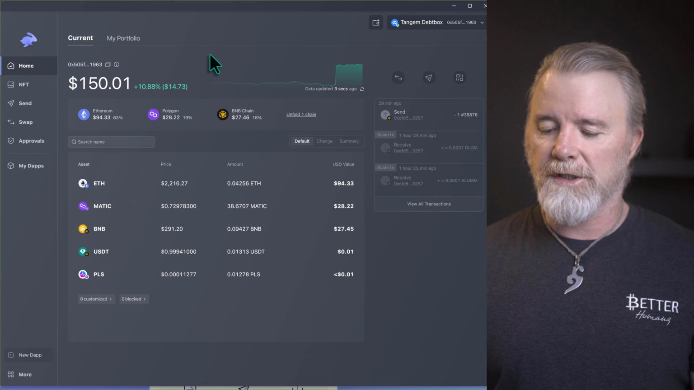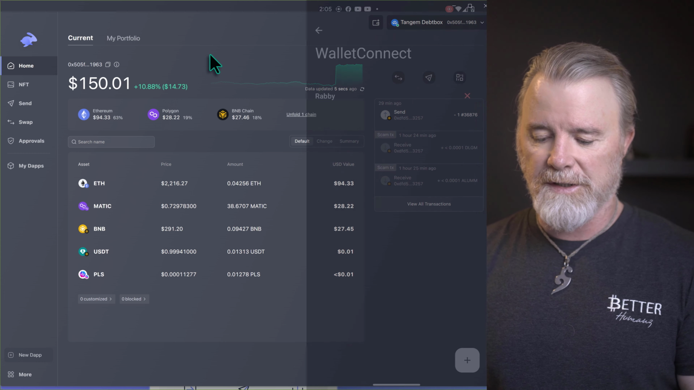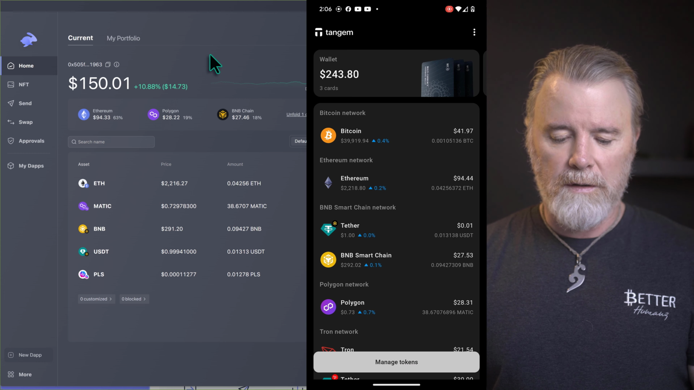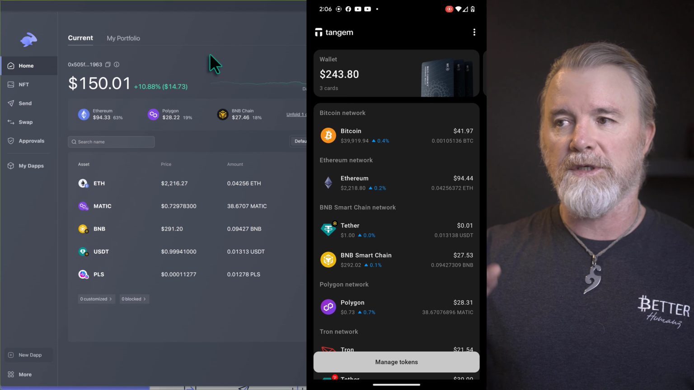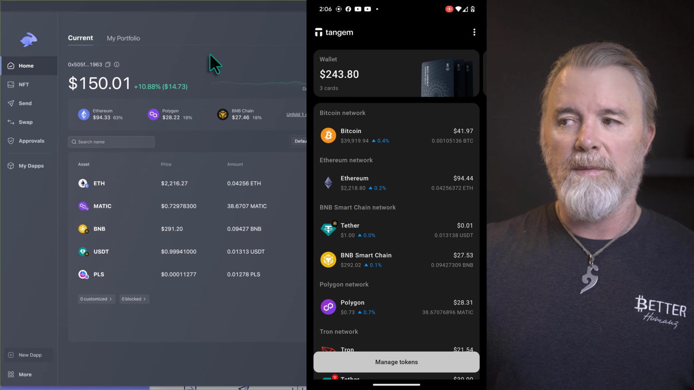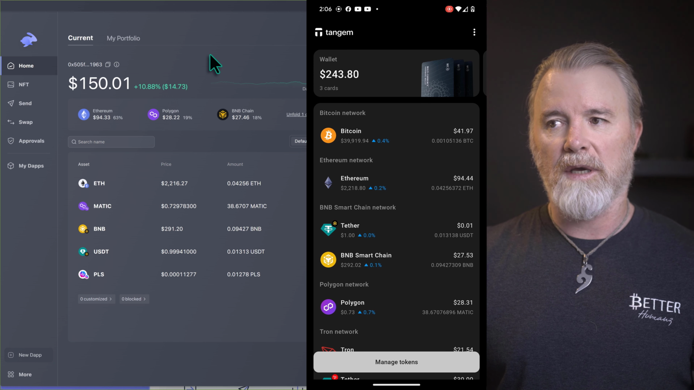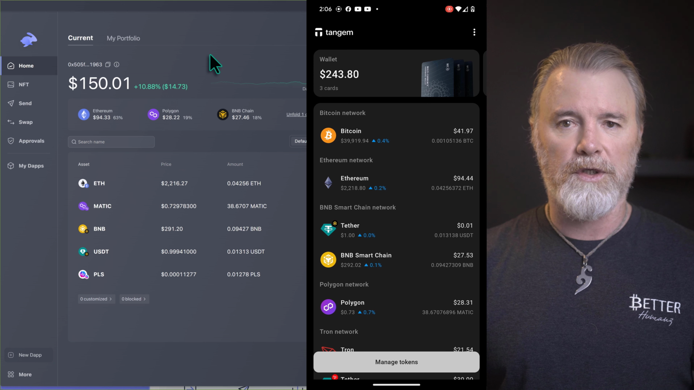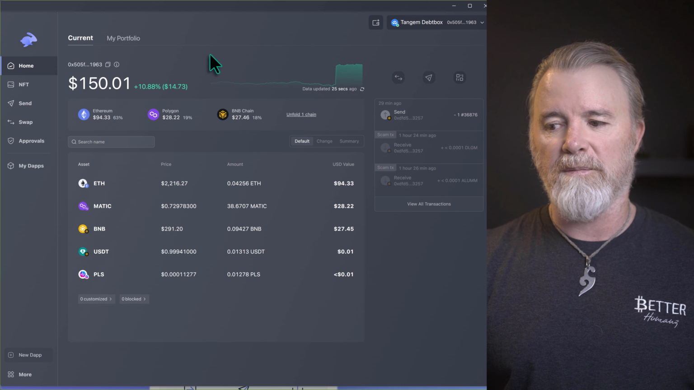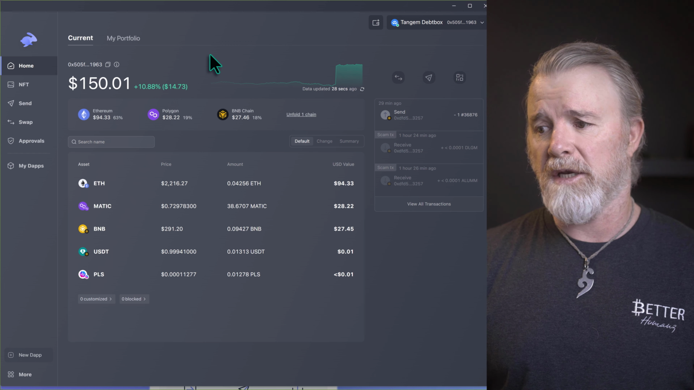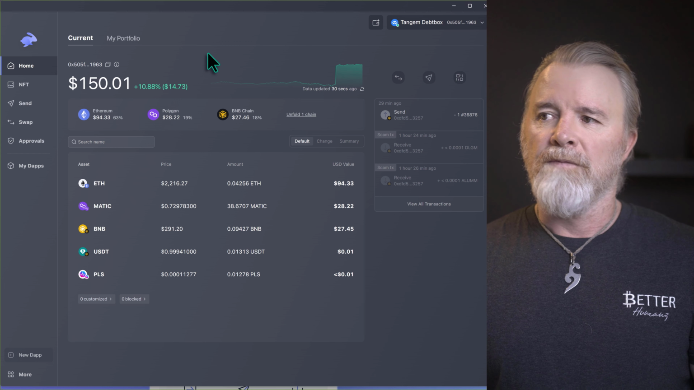All right, so now it's showing basically all the contents of my wallet, except for Bitcoin. The reason why it doesn't show Bitcoin is because Rabby doesn't support Bitcoin. Rabby supports all the EVM chains, which are all the Ethereum Virtual Machine networks, like Polygon, BNB, PulseChain, all those ones. So it's showing in here.